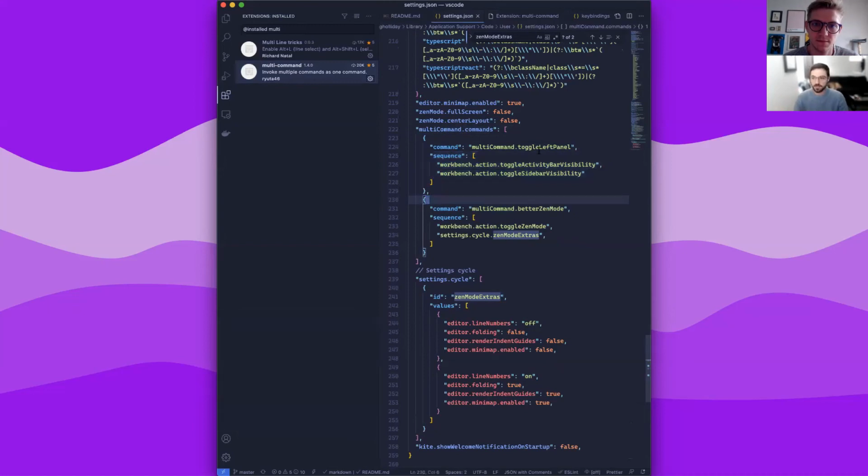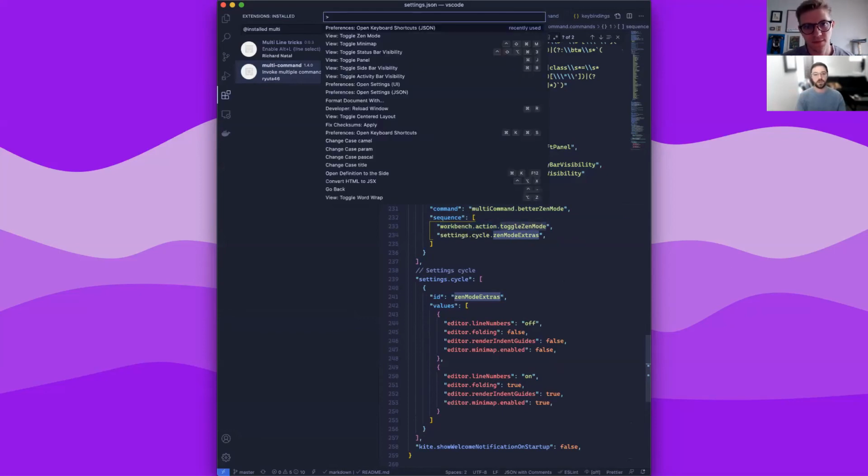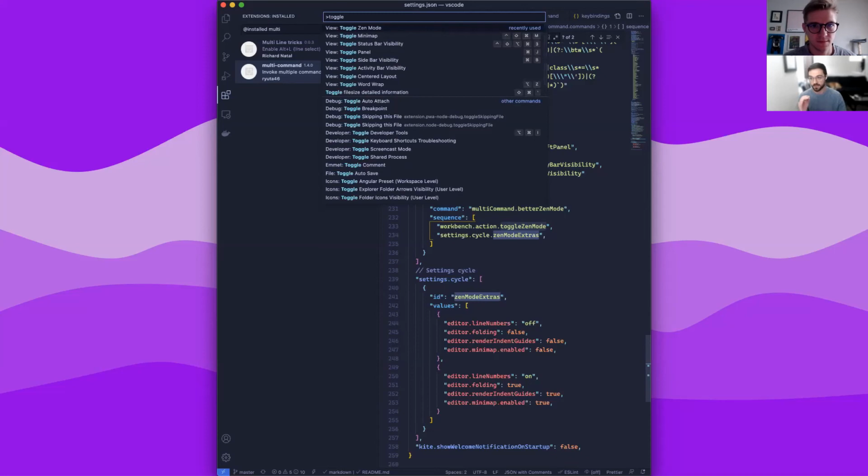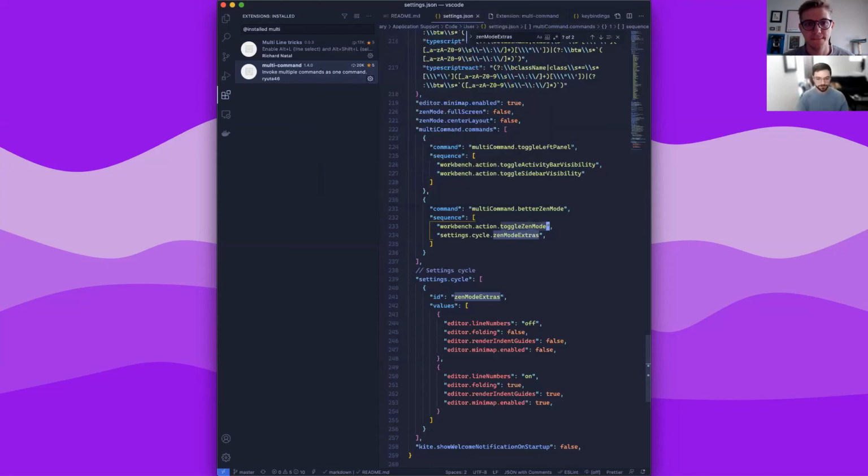So left panel is another one that I have, but this is our better Zen mode. In our sequence, we say workbench action toggle Zen mode, which is the same exact thing as running toggle Zen mode right here. So any action that you can run in your command palette is just workbench action and then whatever ID it has. And you can look at the documentation for what IDs go to what actions. So very cool thing you can do there.